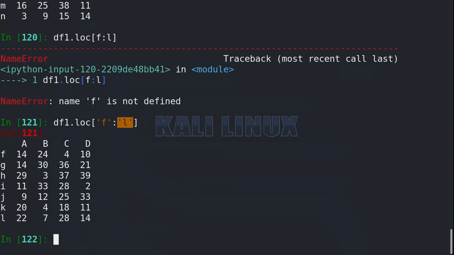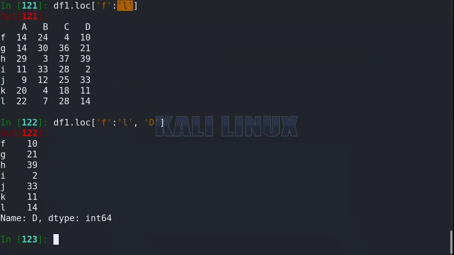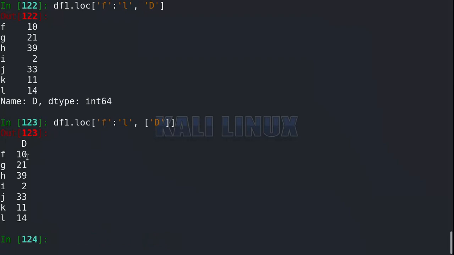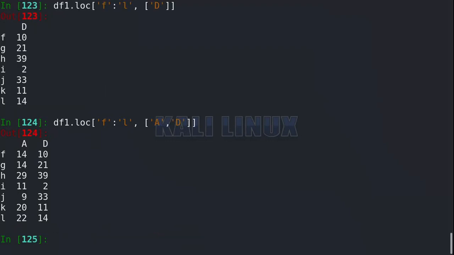Now of course I can say I only want D, and I can again do it the same way. I can cast it into a series, so I am only getting D, and if I want more, A and D, I can do that. So this is basically label based indexing.